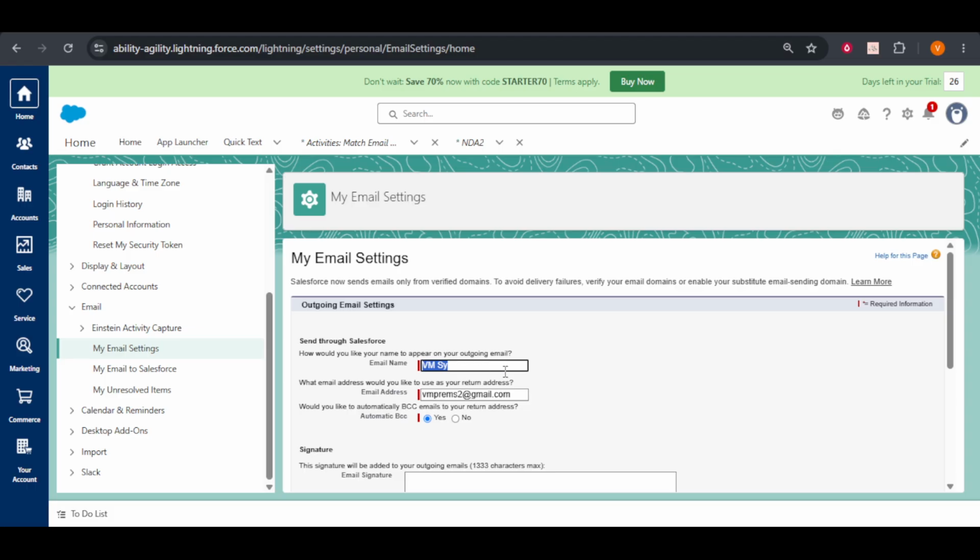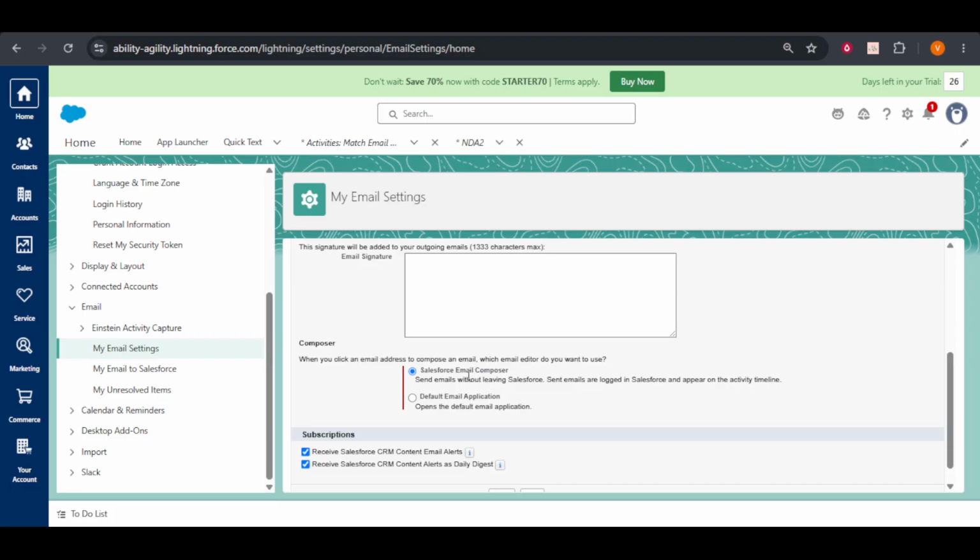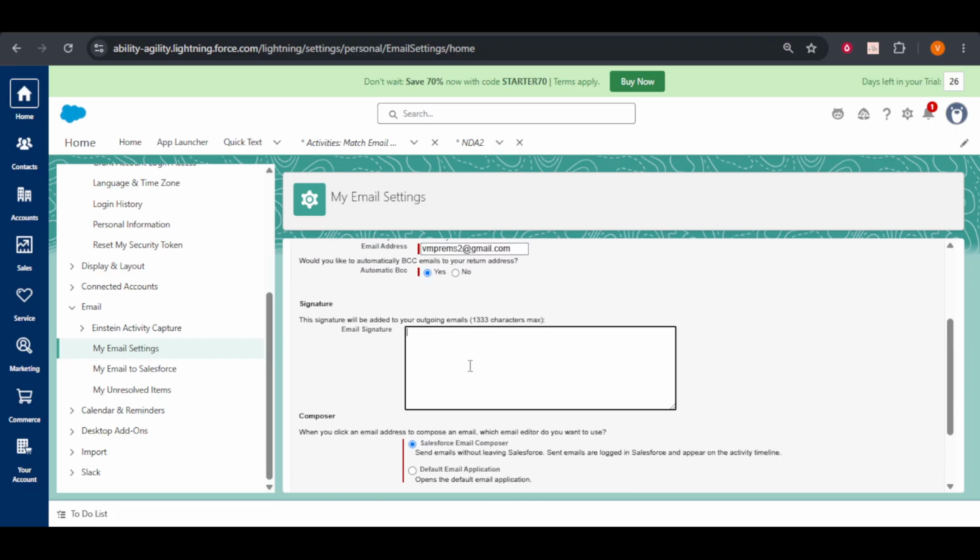Once you arrive at the My Email Settings page, you'll notice a text box labeled Email Signature. This is where the magic happens. In this box, you'll type out your standard closing. Consider what you'd like to include to reflect your professional image. A typical email signature might include your name, your title, and any additional contact information you deem necessary. Be sure to format it neatly, making use of line breaks where needed to keep it easy to read.